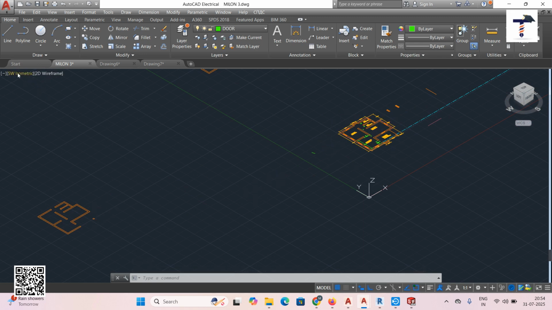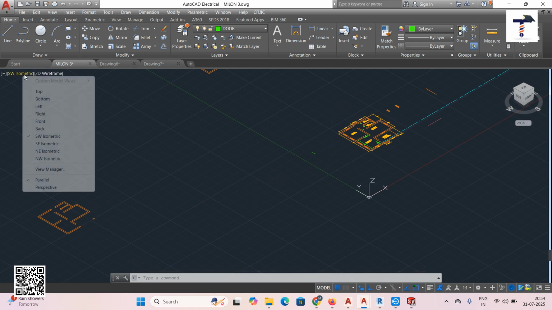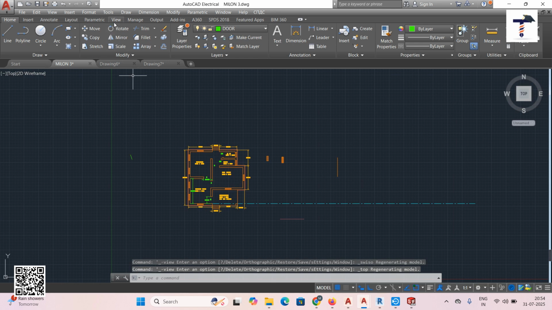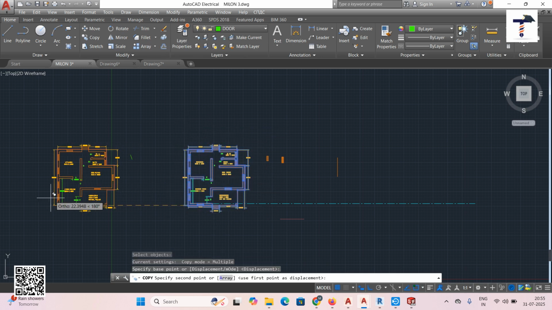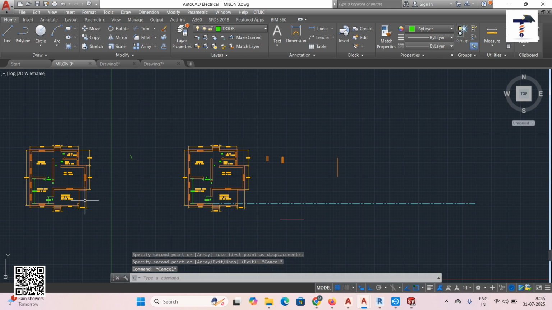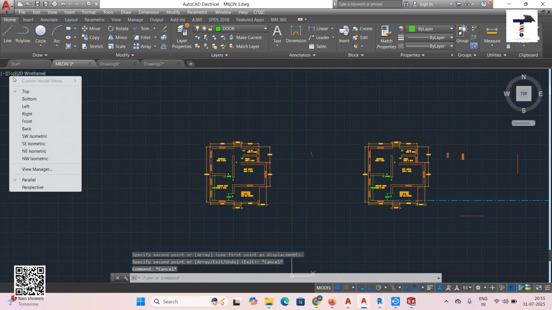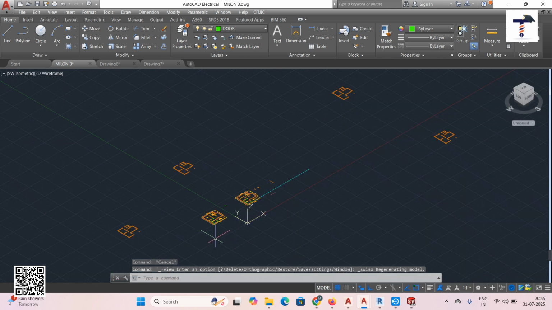After isometric, you can copy this total object. Go to Draw, Modify, and then Copy here. Select this one, then escape. Now go to the isometric view.